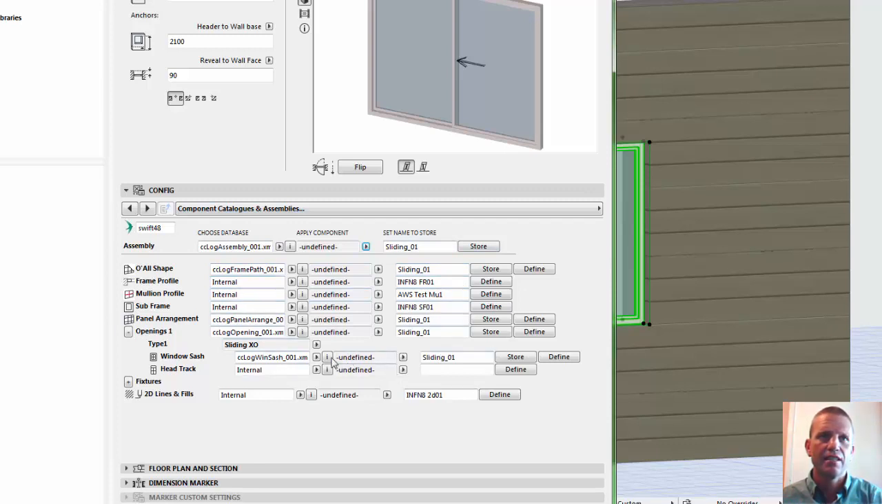So this sliding, I need to set this up. Okay, so that's stored. This opening, we store that. Set that to sliding, and then we hit store there. Okay, so now if you see, if I go to undefined, but then I come up here and I define that, it reverts this back to the setting.